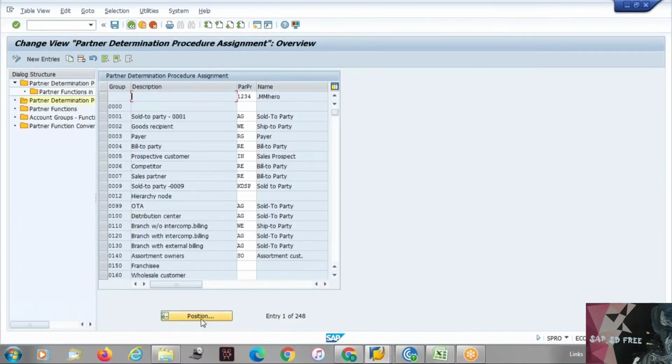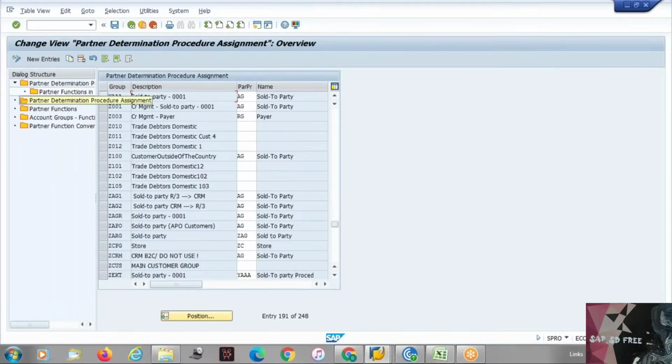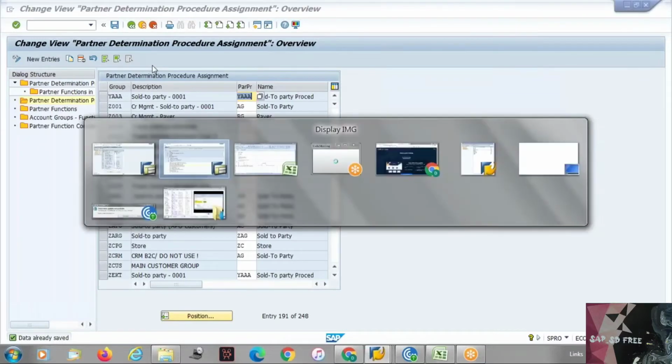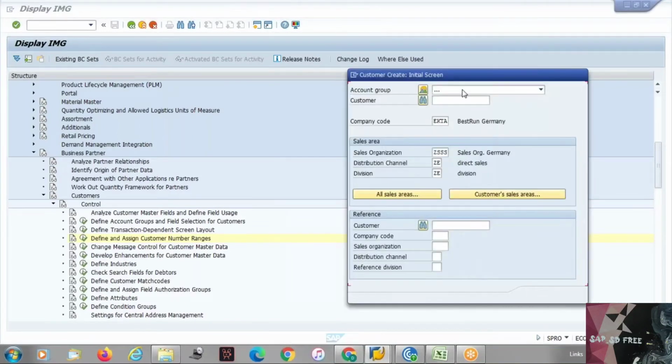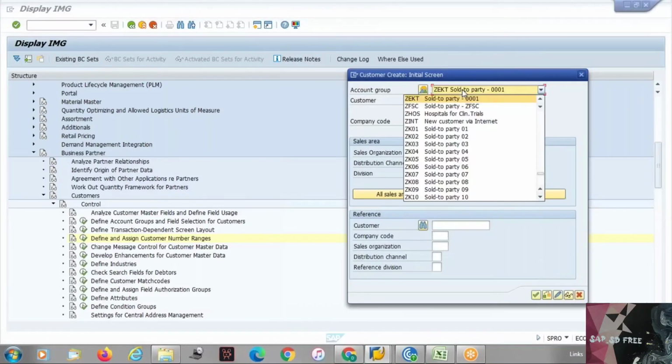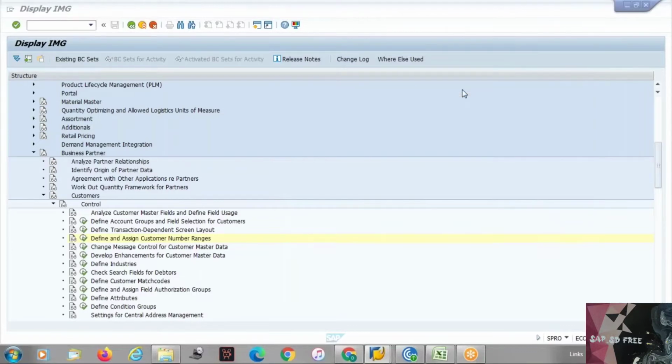Then again in the assignment here, I'll go to YAA as my account group, and here I'll change it so that YAA is my procedure. Okay, now I'll try to create my own customer with /n, and again /o xt01. Now I'll have my own account group called YAA. I'll select my YAA and press enter.